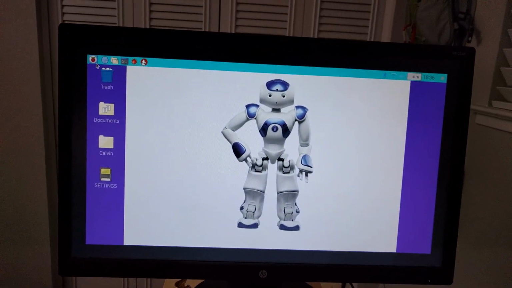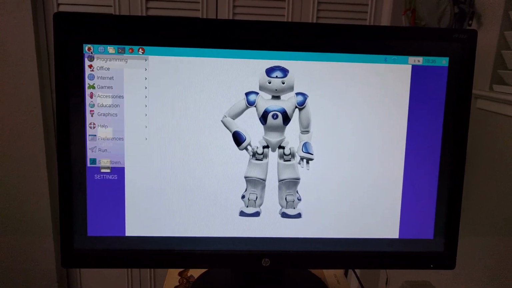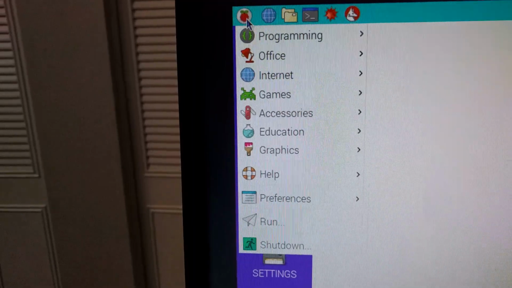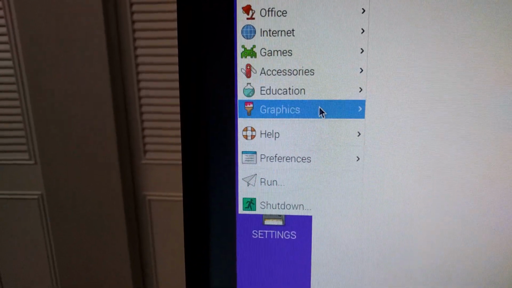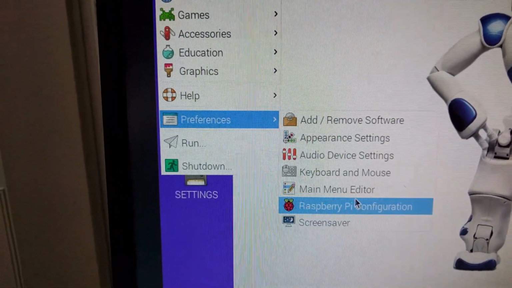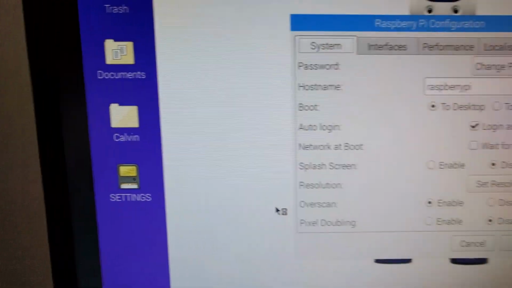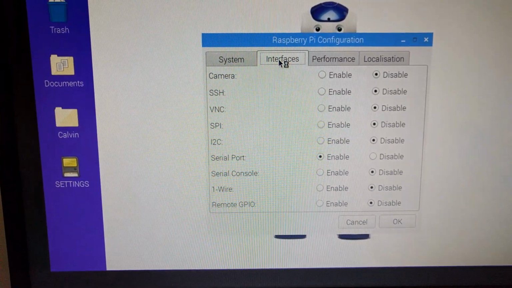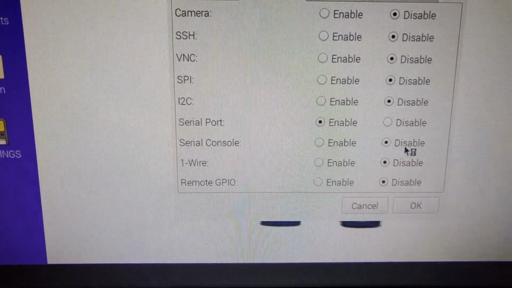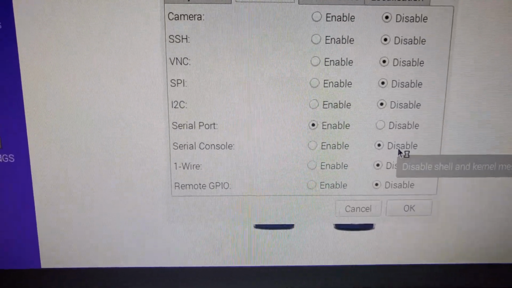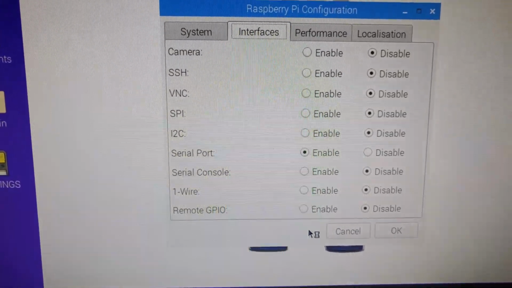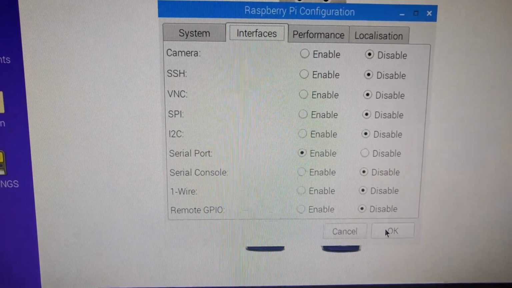So there's a couple of things that you need to do before the robotic arm will work. You go to accessories, sorry, preferences, Raspberry Pi configuration. Go to interfaces, make sure the serial port is enabled, and serial console is disabled. Your arm will not work unless those settings are set.